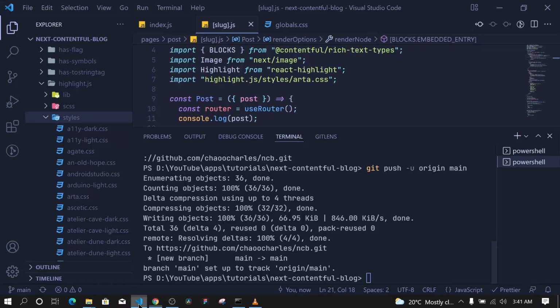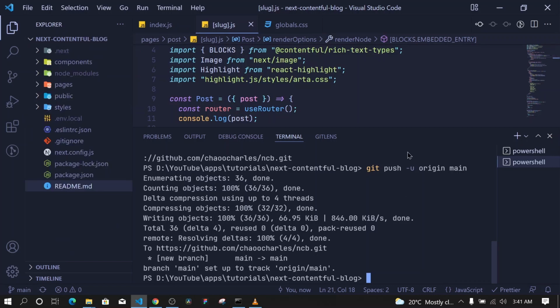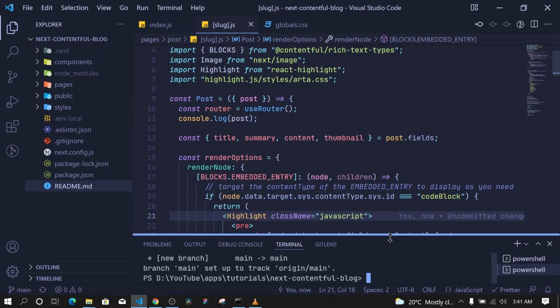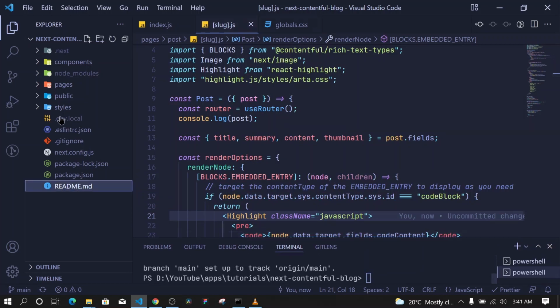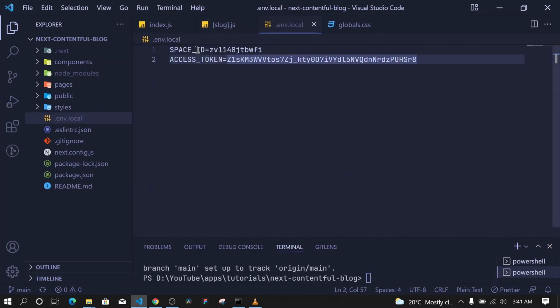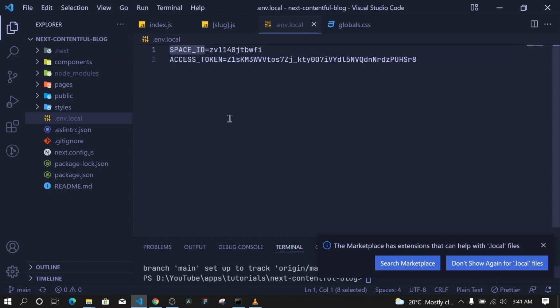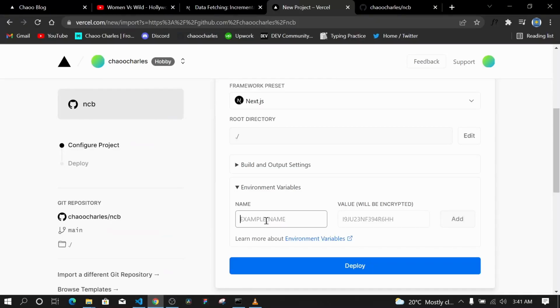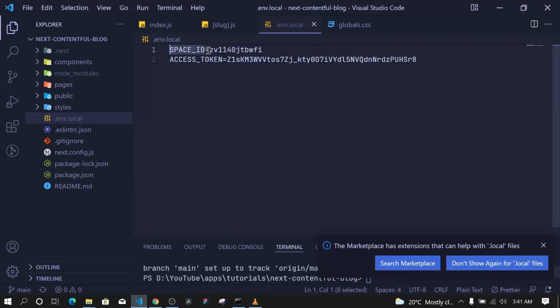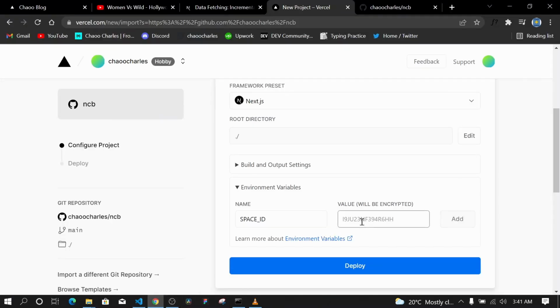Okay, so I'll go ahead and import NCB, and then down here I'll need to enter the environment variables. So I'll go back to the code and I'll minimize everything here, and also let me minimize this one like this. Go to .env. I'll select the name of this environment variable. I'll copy that and I'll enter the name there, then the value. So I'll copy that and enter the name here.